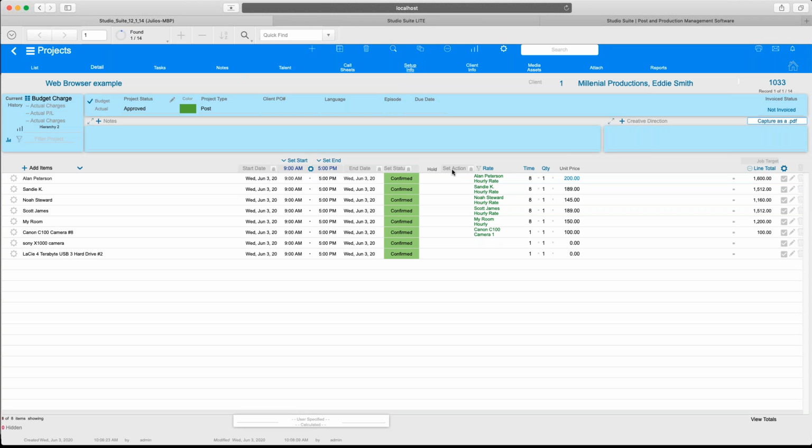We also have a set of actions. So from here, if this is maybe an interview or a post-production project, the shoot, we can label these line items like that. This is really good for reporting as well. Any of these statuses can be changed manually, of course.